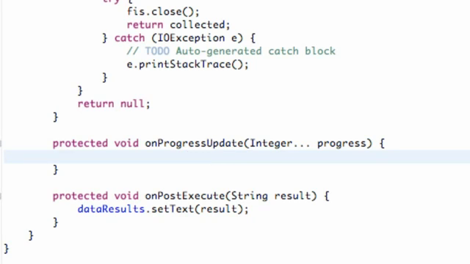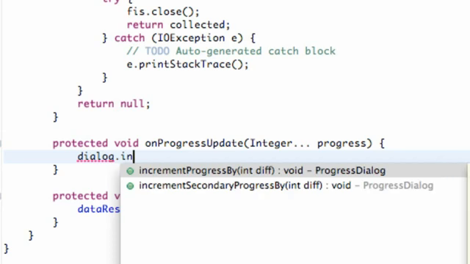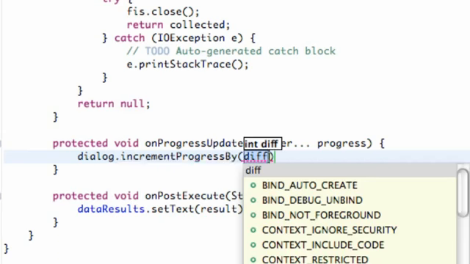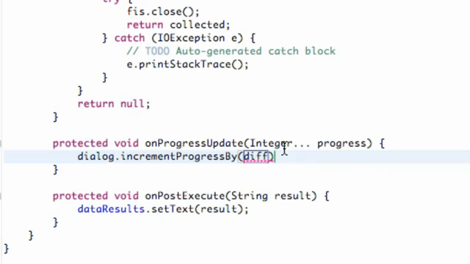So now we're going to set up our dialog again that we created. We're going to say increment progress by, and we're going to access whatever we publish progress up here in our do in background. So since we're passing 5 in, it's going to update by 5 if we refer to that.